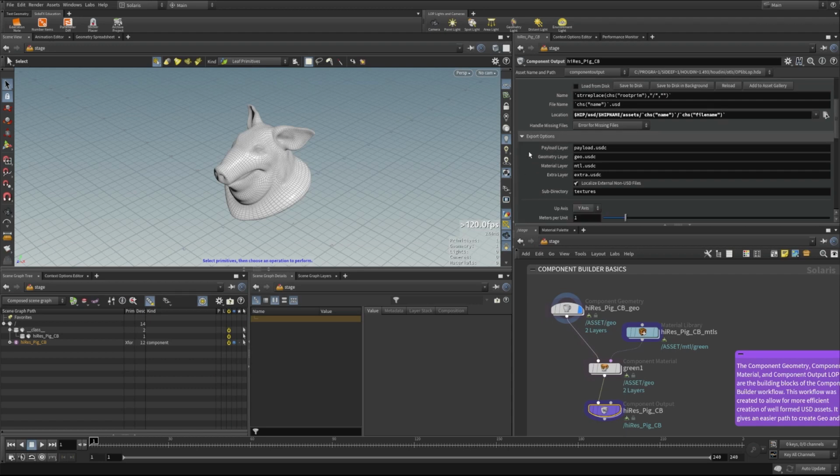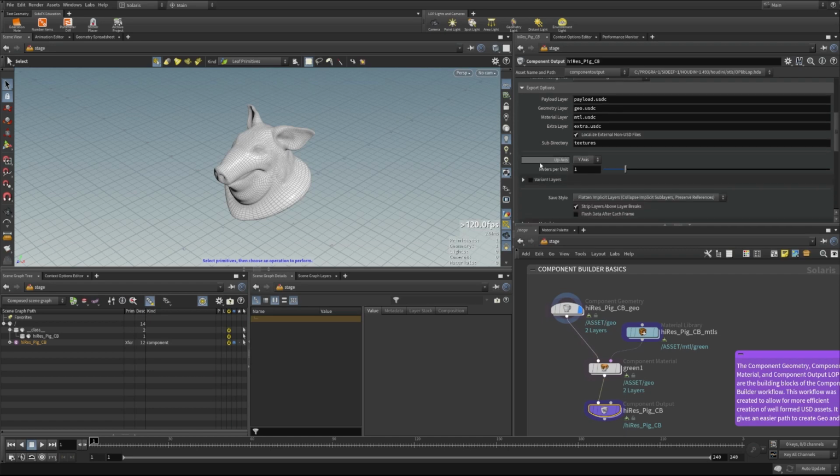Then the next section is the export options. This allows us to rename our files for payloading, geometry, all those types of things, and also the subdirectory where non-USD files will get saved. In this case, it's called textures because that's probably the most common thing that will be non-USD files, but if there was something else, you might want to change the name for that.